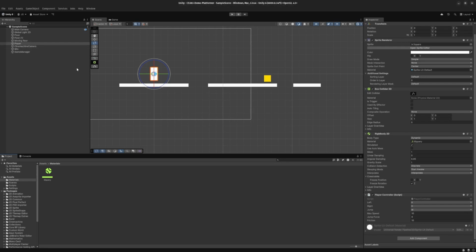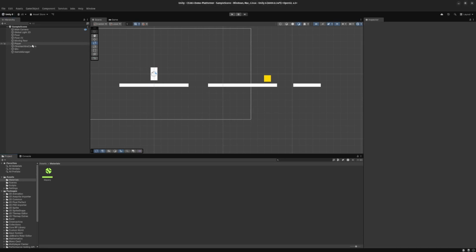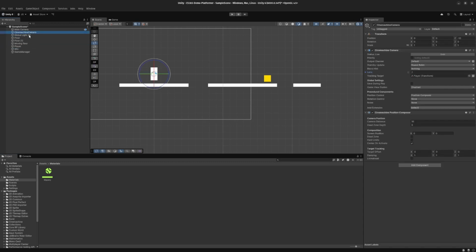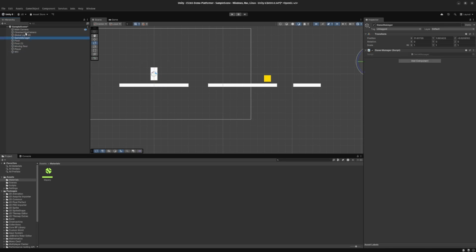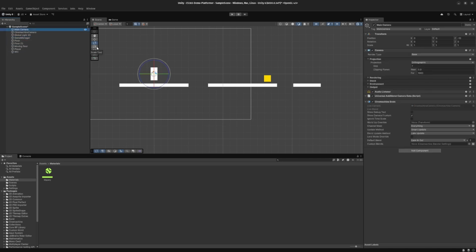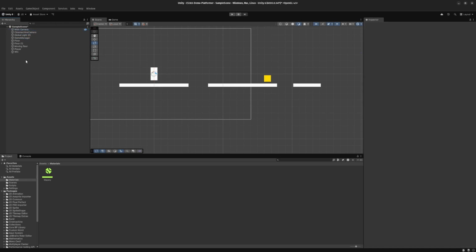Alright, and just one more thing, general organization. It's good to stay organized. I'm going to move the Cinemachine camera to be right next to the main camera and the Global Light 2D. I'm going to move my game manager also to the top here. Generally, I like to organize it so that the things that don't move and are necessary for the system are at the top, and the things that will move are here at the bottom.